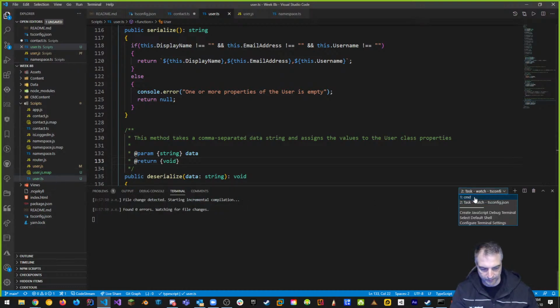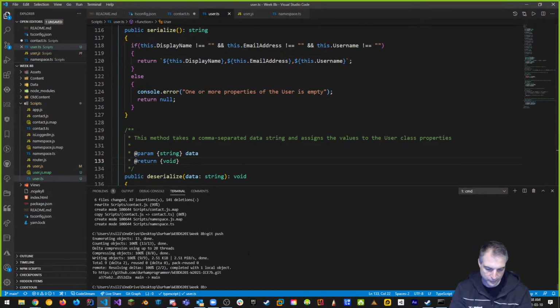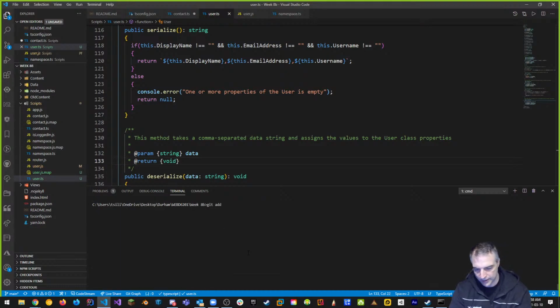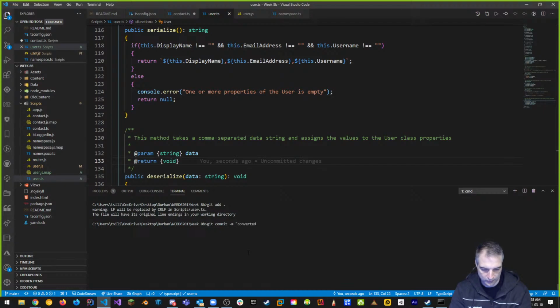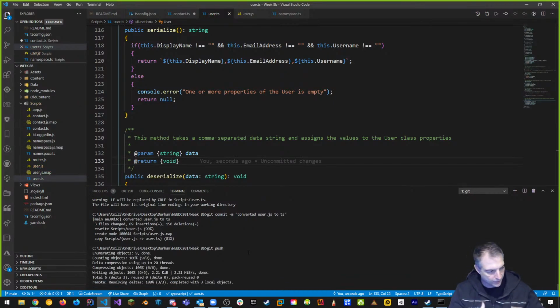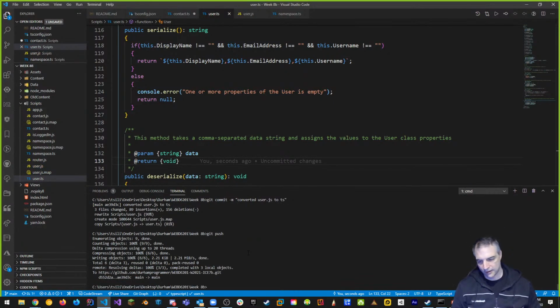Let's put this up on GitHub. Every time we do a change like that, we put it up on GitHub. So clear, git add dot, git commit -m, we'll say converted user.js to TypeScript, and git push. So we convert one thing at a time. That's what we do. And in a larger project, this can take a bit of time.